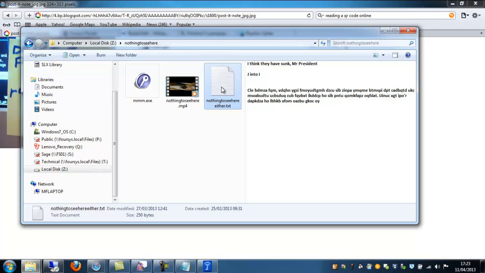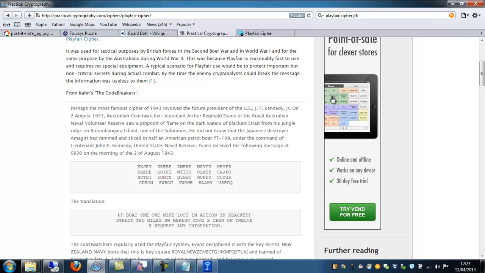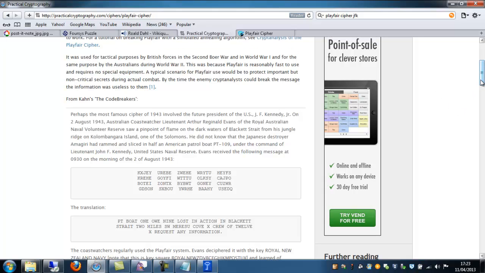Now, the clue we've got here, "I think they have sunk Mr. President", is an actual link through to something called the Playfair Cipher. This was made famous in 1943 when the future President of the US, JFK, actually used it to send a message regarding an American patrol boat that was sunk while he was on duty. It was a very famous cipher used around that time. So there's where the link to the president comes in.